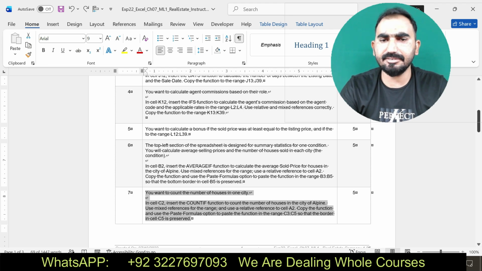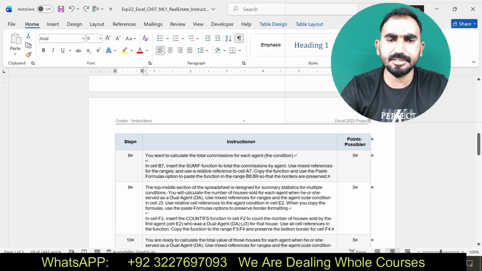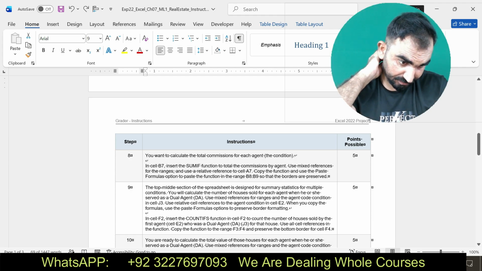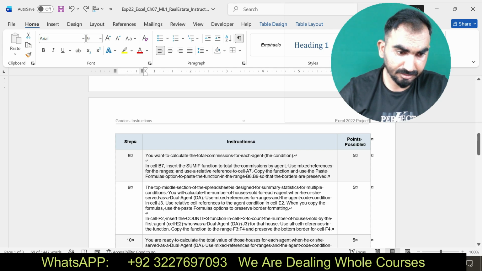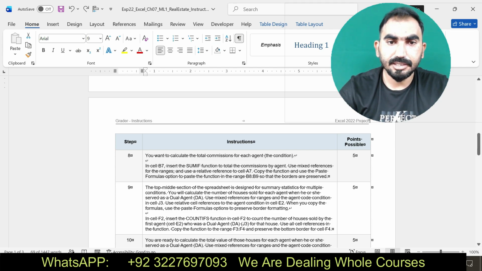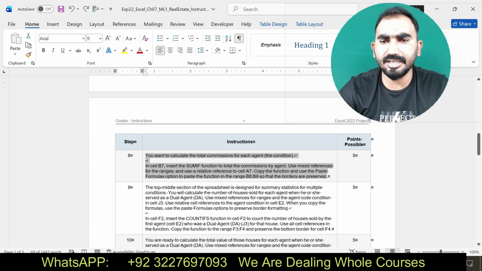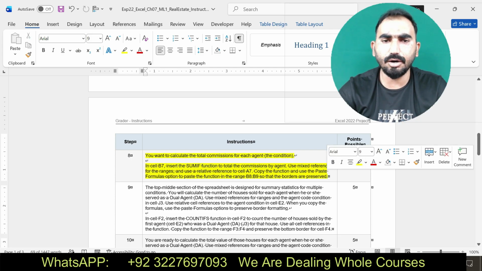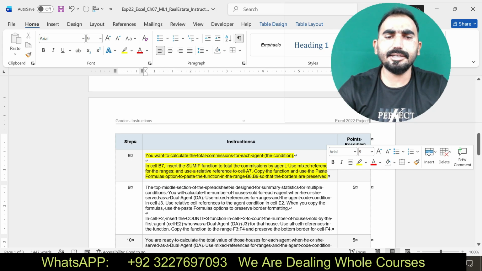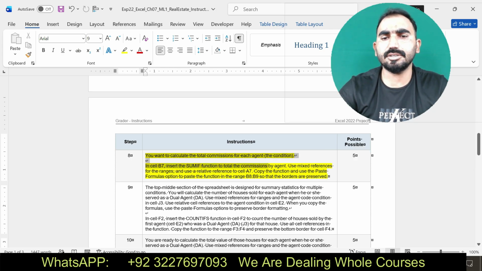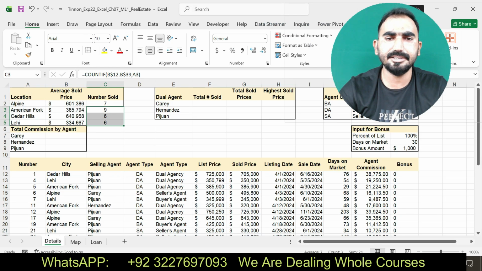I have completed the 7th step. Now I am going to move to the next step, step number 8. In cell B7, insert a SUMIF function to total. Now you can see here I am going to do step number 8. In cell B7, insert the SUMIF function to total commission by agent. Use mixed cell references in cell B7.